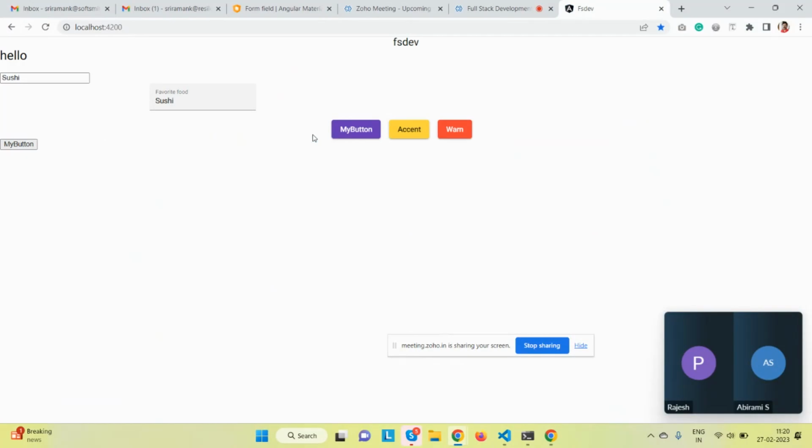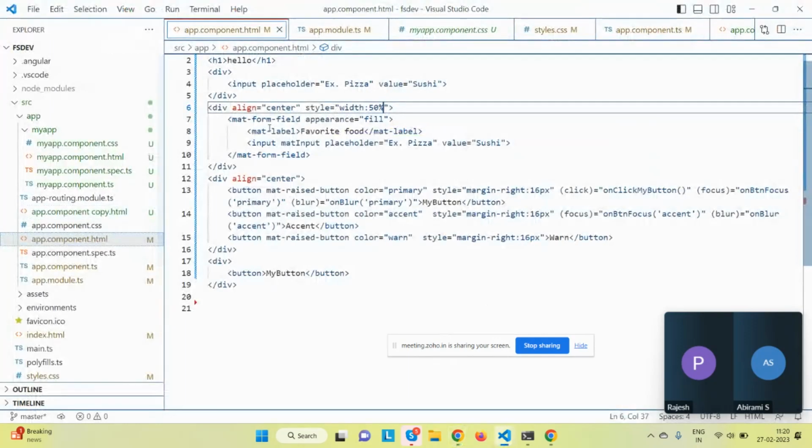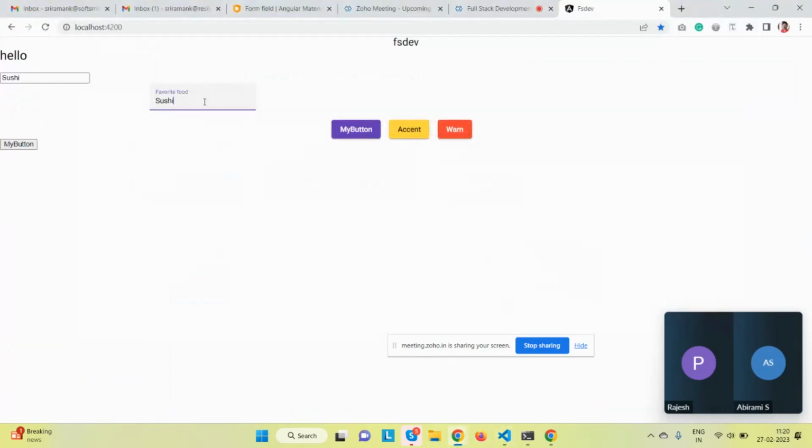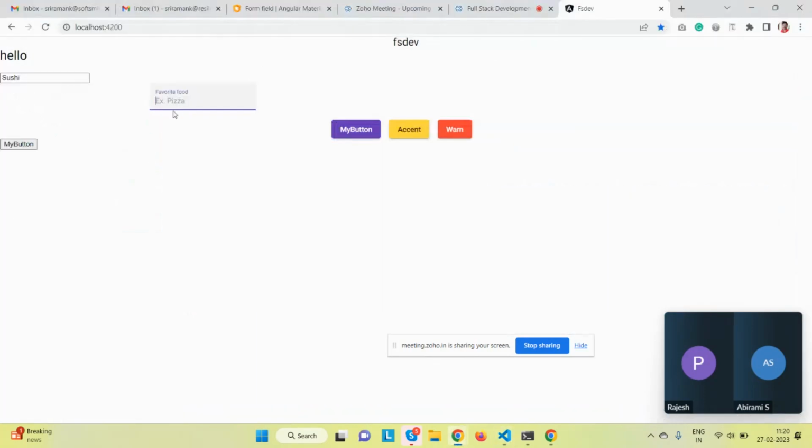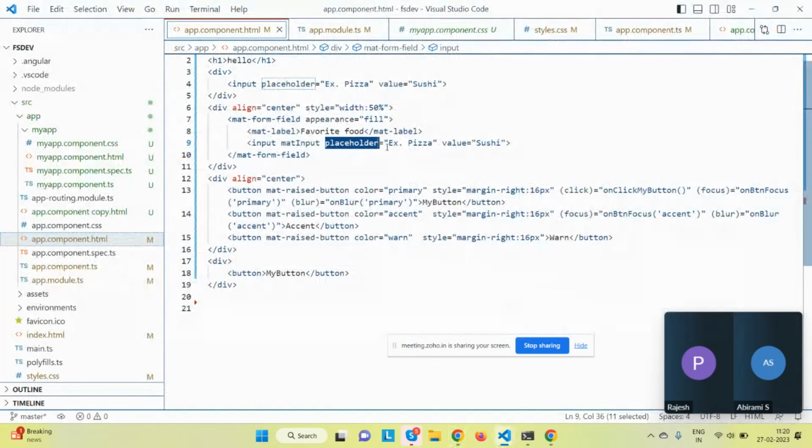All this game that you play with the CSS, the way of layout alignment, is purely a CSS play. And you can see the light grayish background, right? This mat label, when I remove this value here, that is called placeholder, example pizza. That is placeholder. That is what you are seeing here. When no data is there, this placeholder is visible. When data is there, the label is visible.